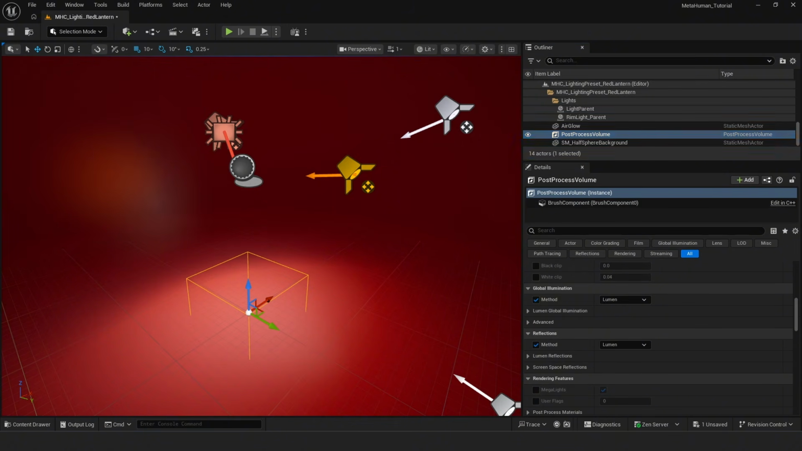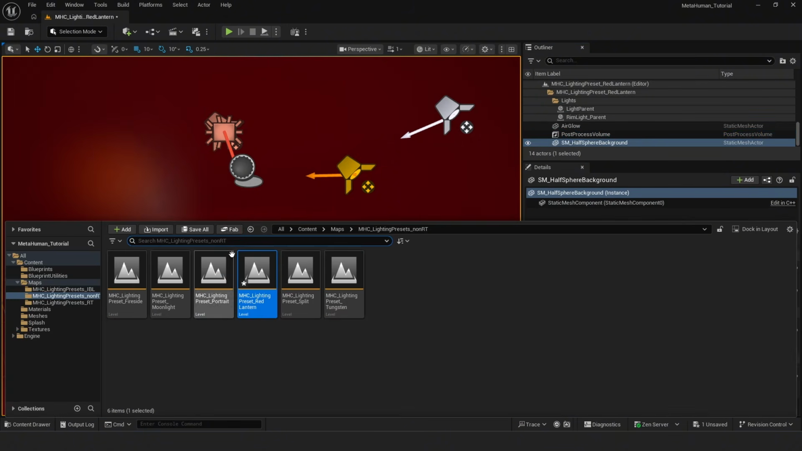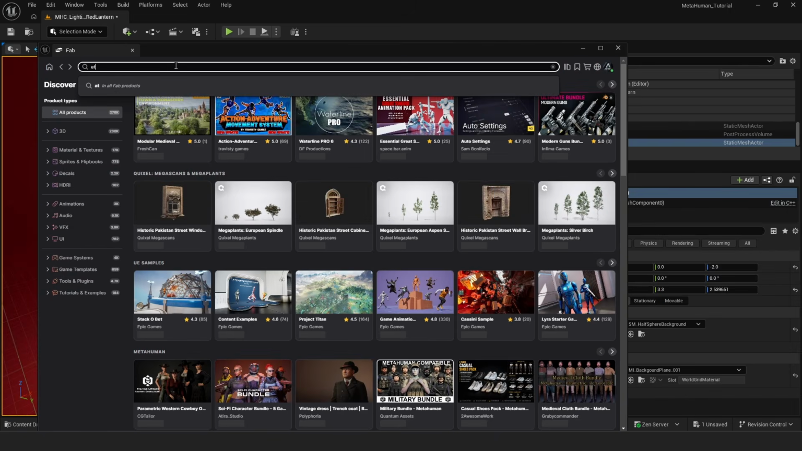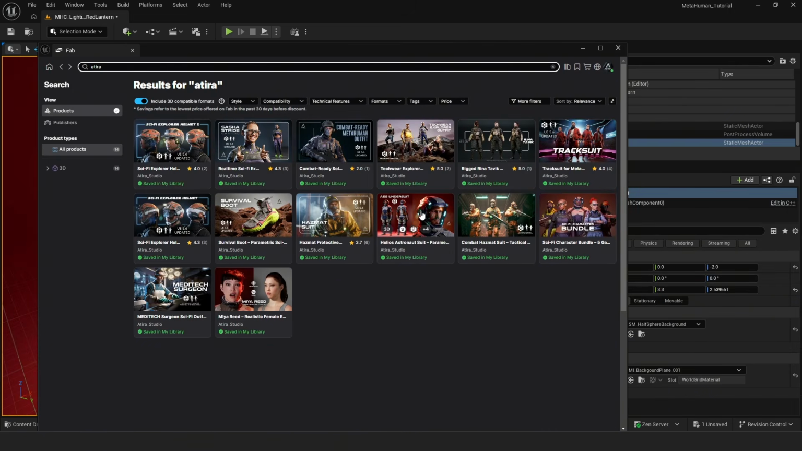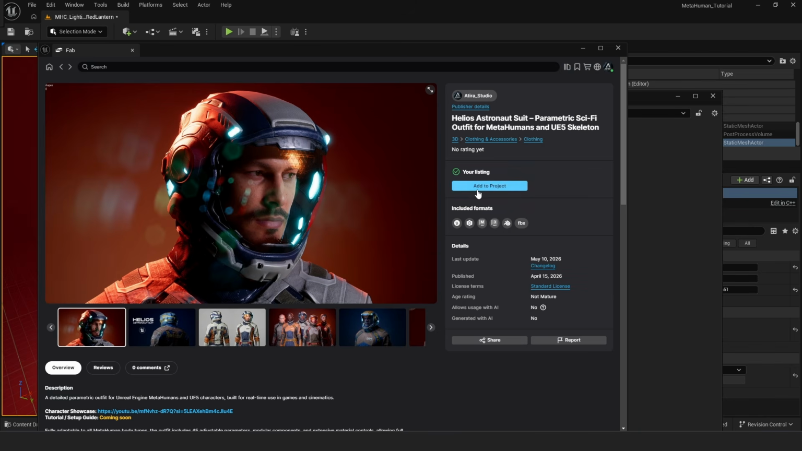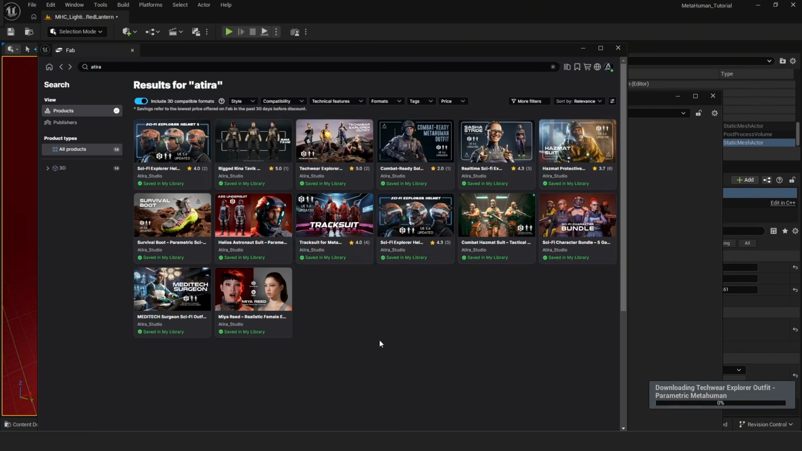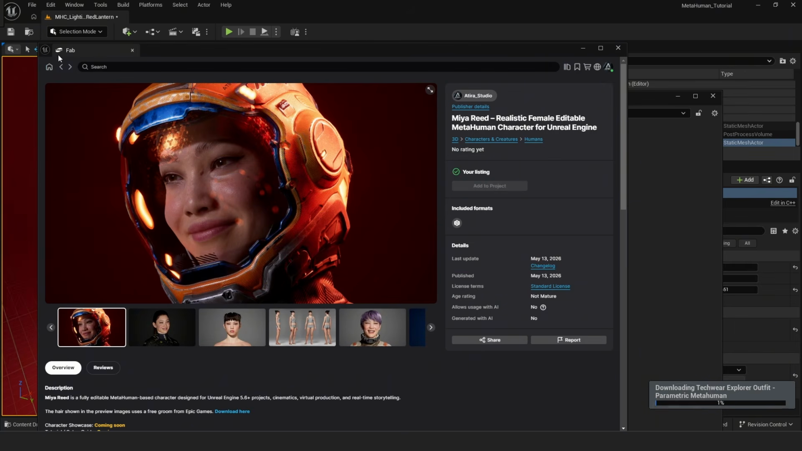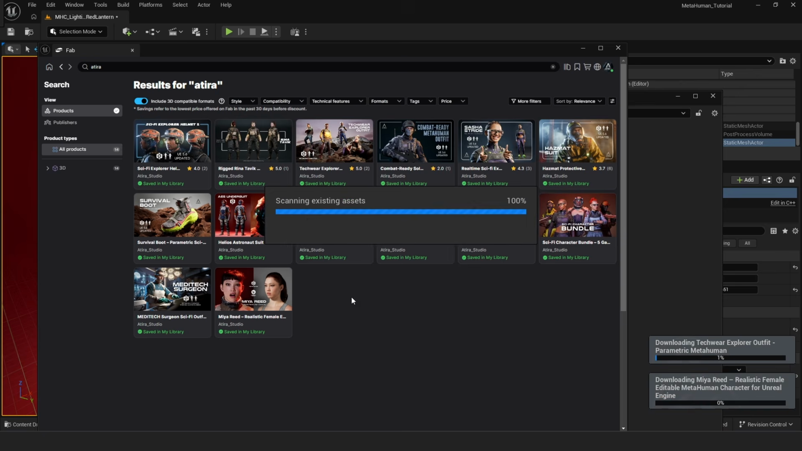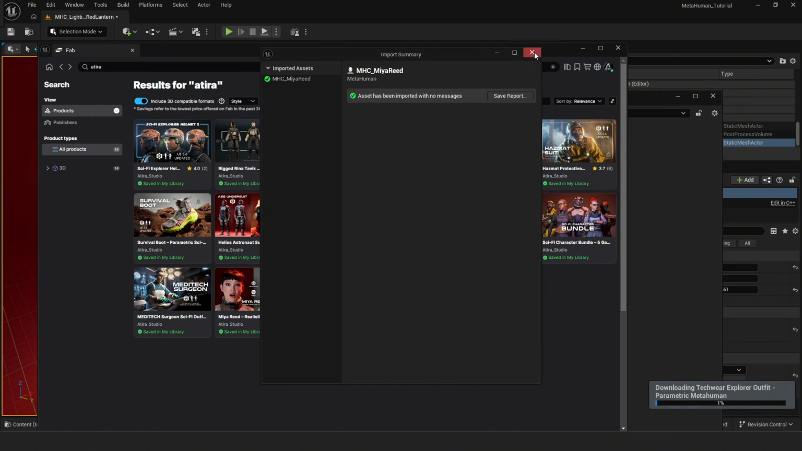Next, we'll download the outfit from Fab. Open Fab from the Content drawer and search for Atira. Open the outfit product you want to use, then click Add to Project. For this tutorial, I'll add multiple outfits and a Metahuman character. Don't worry if you do not already have a pre-made Metahuman. I'll also briefly show how to create one from scratch.